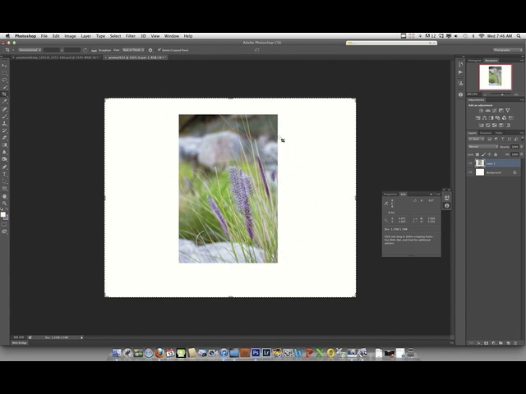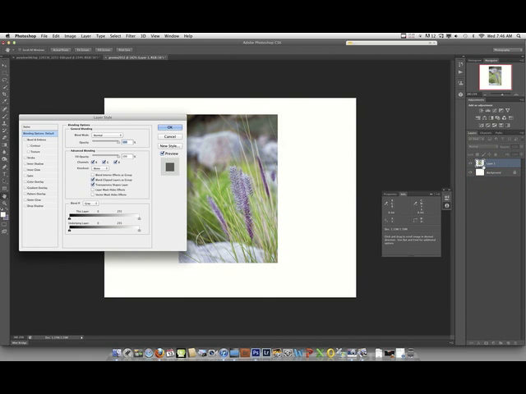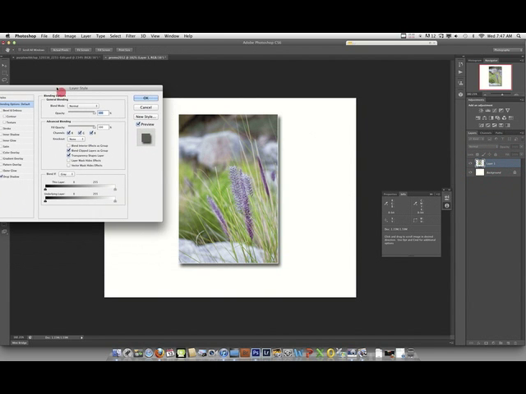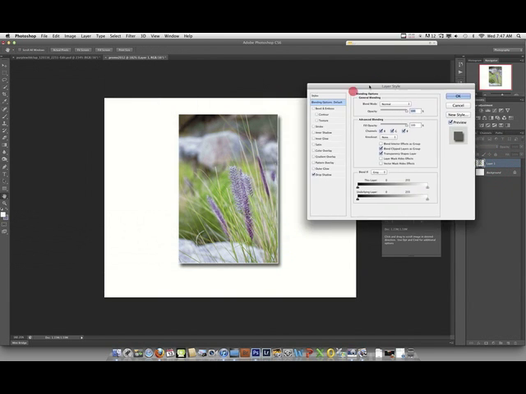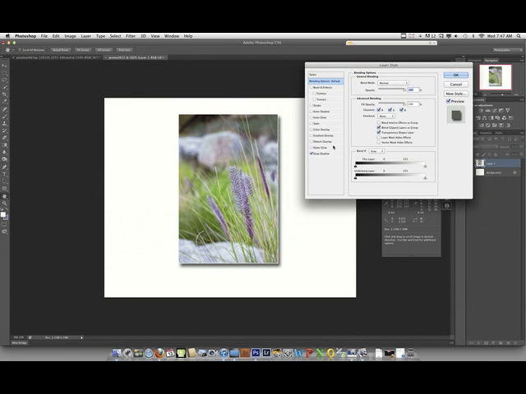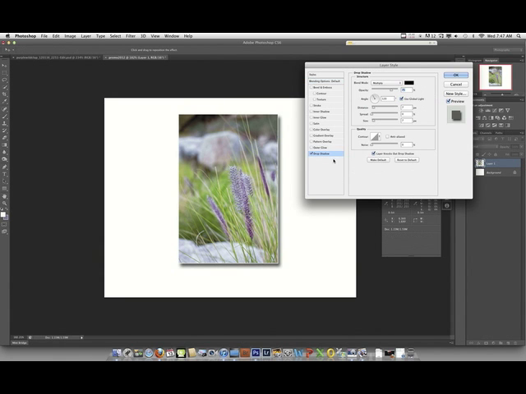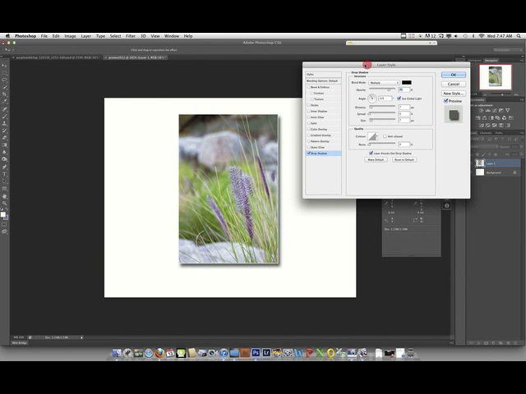Now once you've done the stroke, go ahead and double click on the layer. You double click if you want to name the layer, but we just double click on the image right here on the layer, and down here at the bottom go to Drop Shadow. Make sure it's highlighted. Just by clicking on it, it's not going to do anything.